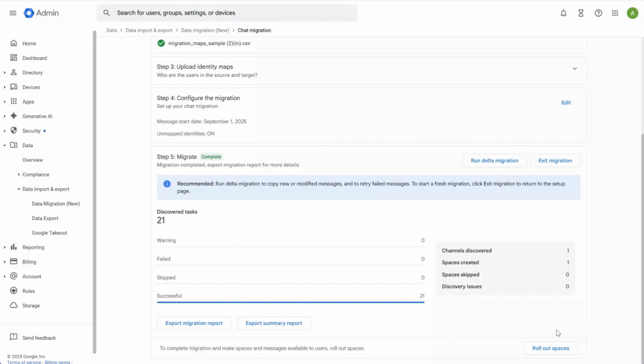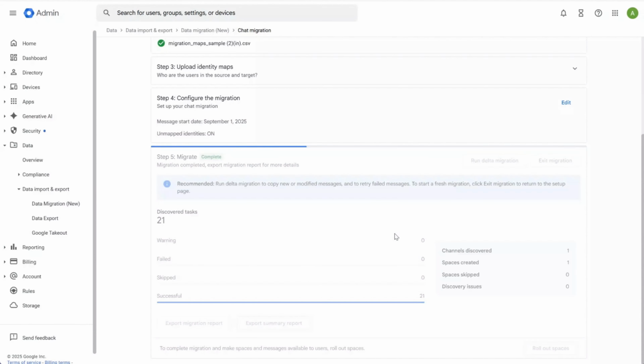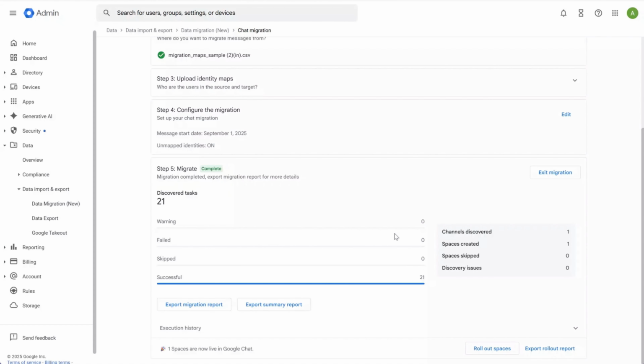This is the final and most important step. Roll out spaces. Clicking this makes all the migrated channels and messages visible to your users in Google Chat. This action is irreversible and must be completed within the 90-day window we mentioned earlier. After it's complete, you can download the logs and officially exit the migration.